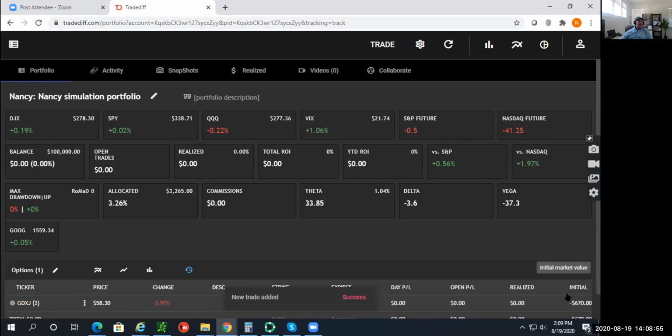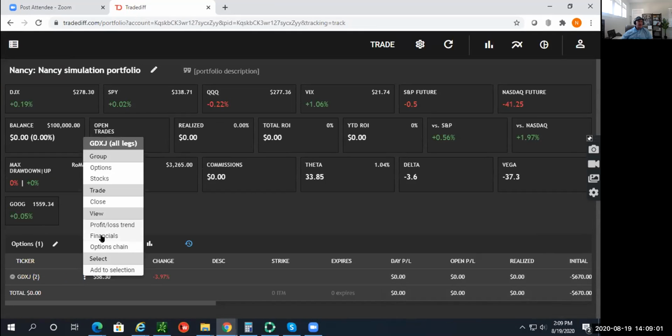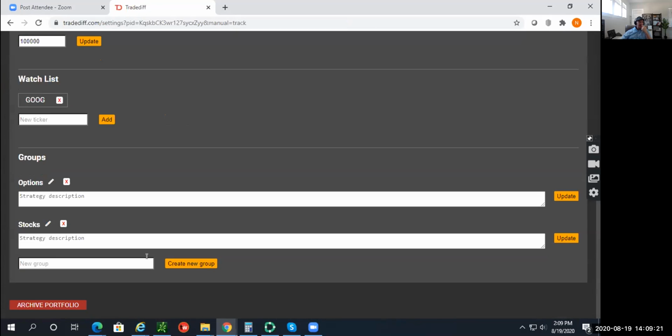So now you've put on the trade, and now you can click on the 3 dots next to GDXJ and choose the word, let's see, I don't see strangles. All right, go back into, oh, we probably didn't click save. So go back into settings at the top again and scroll down and put the word strangles in there, and then click on create new group. Now click on the yellow box that says create new group.